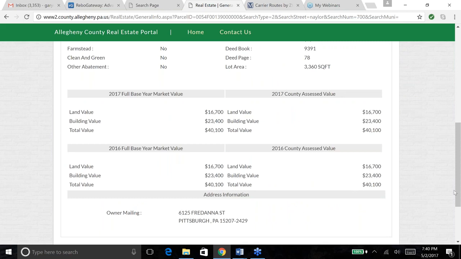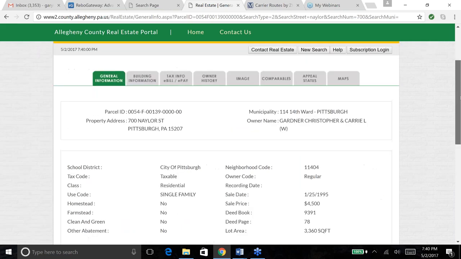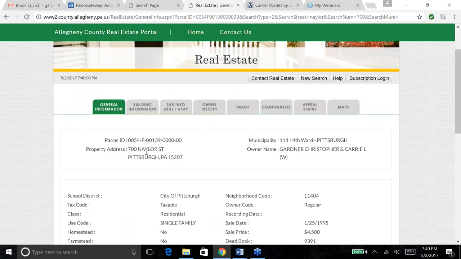So here's what I would do, guys, in this case. I would send that letter to this address, and I would send the letter to the address where the mortgage is in default. Okay, so we don't know what's happening there. Quite frankly, we don't care about all the details.